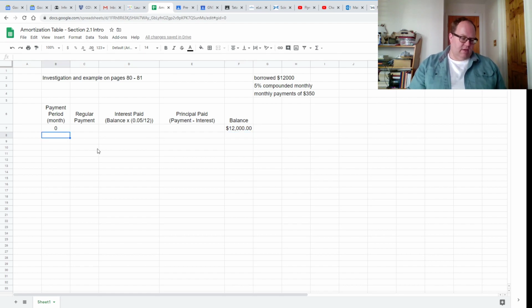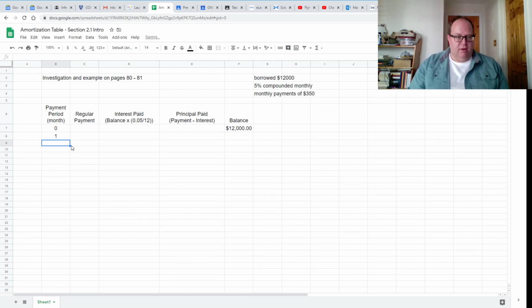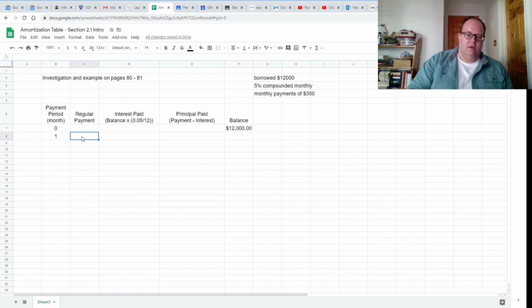Now, here's where we can start to put formulas into this. Every formula has to start with an equal sign. And then you can refer to cells. I want my months to go up by 1 as I come down in this table. So I'm going to say that where I'm at now, B8, is equal to the cell from before, B7, plus 1. So that's incremented it by 1, and that's good. My regular payment is always $350.